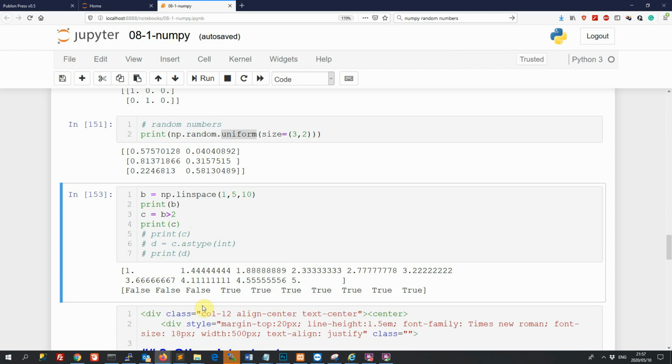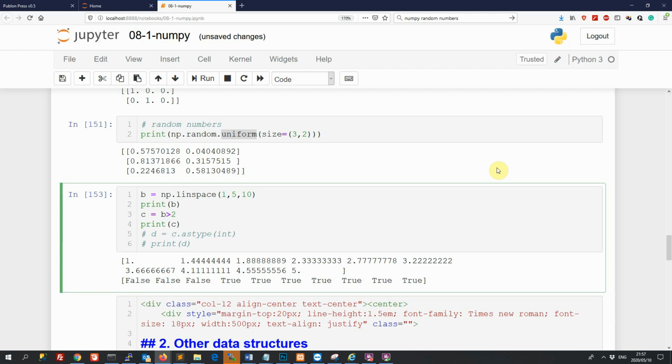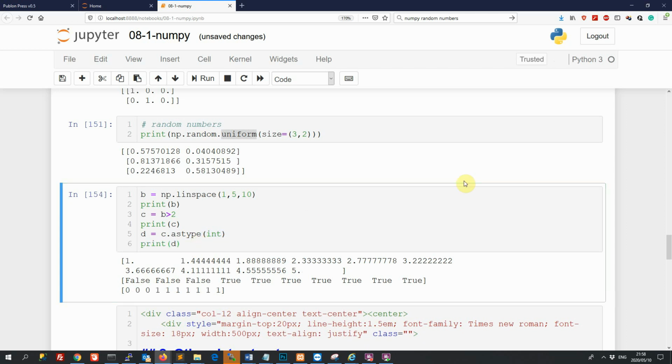And that's not quite what we wanted. We wanted zeros and ones. And so the way we can do that is use astype. So we can force a Boolean number to be an integer. And of course, when we do that, it's going to convert a false to a 0 and a true to a 1. So you can see the result there.